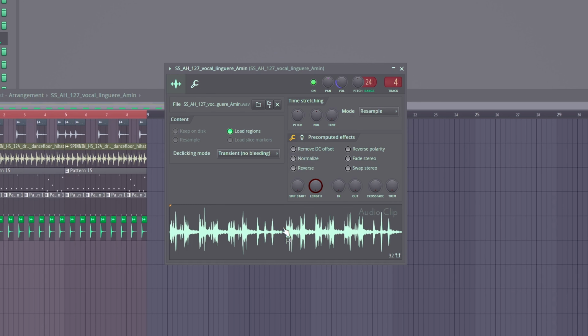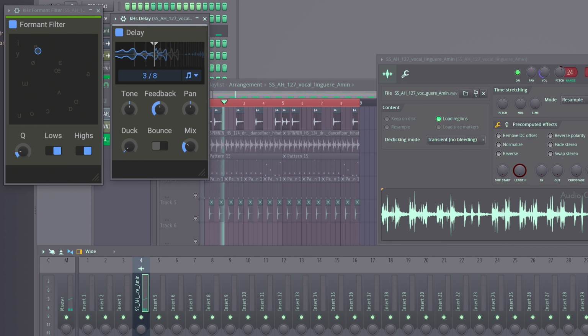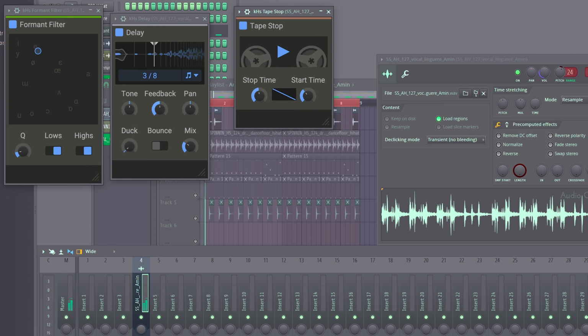There are so many ways to manipulate samples, but as soon as you start chopping them and adding effects, I consider that to be level 2. So as soon as we chop one syllable from this vocal and then add a delay and maybe a tape stop effect, it's harder to recognize it from the original sample.